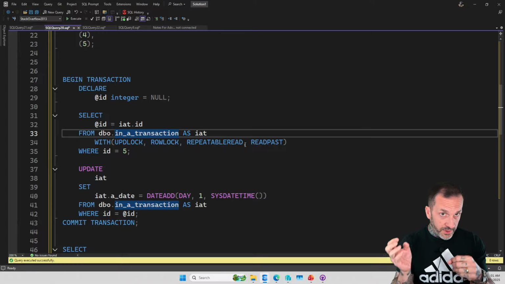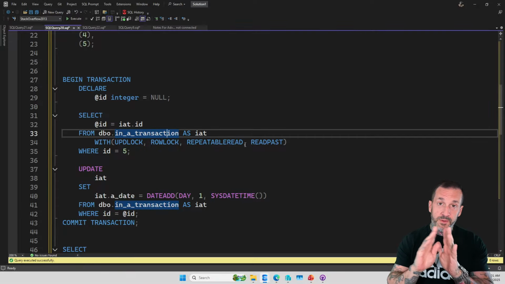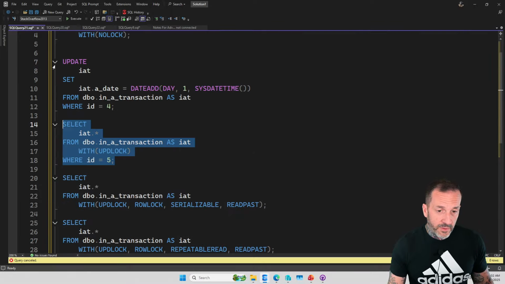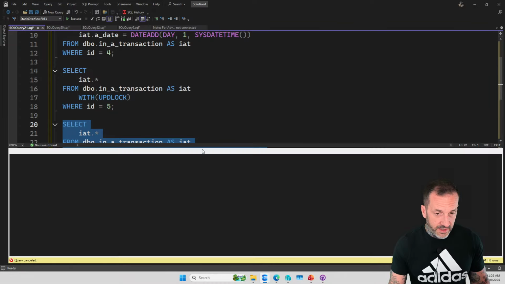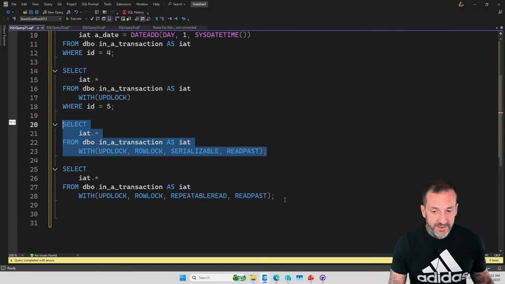It's not like NOLOCK, where you'll read the locked row. READPAST is just like, that locked row is none of my business. I'm just going to move on. I'm going to keep going here. So if we come over here and we were to try to use the serializable hint, we would get an error that says you can only specify the READPAST lock in a read committed or repeatable read isolation level. So that doesn't do us any good.